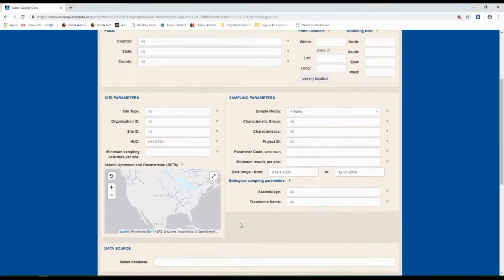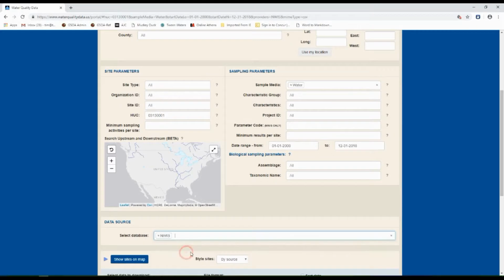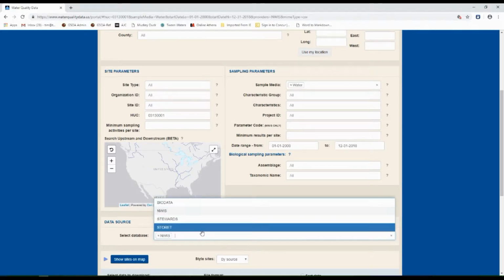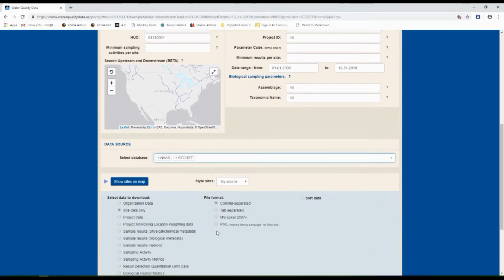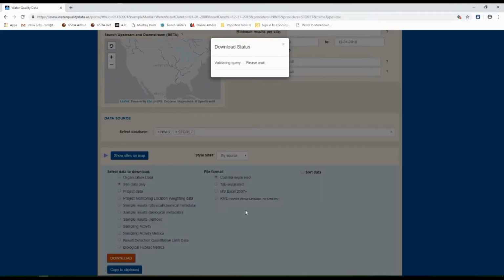And then the last thing I'm going to do before I actually make it do something is I'm going to tell it which data sets I want. I want the NWIS USGS data and the STORET data. What's going to happen now is we're going to pull down a comma-separated value file. The first file is just going to be our site characteristic data. So this would be station ID, station name, the agency, the lat long, what kind of sampling gets done there. And it's all going to come down into a comma-separated value file.